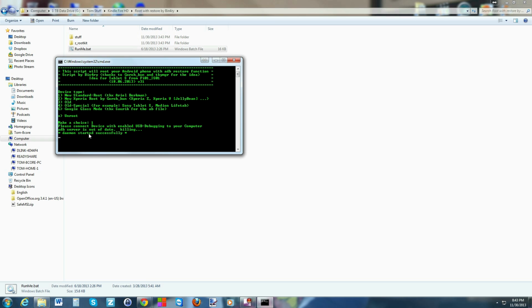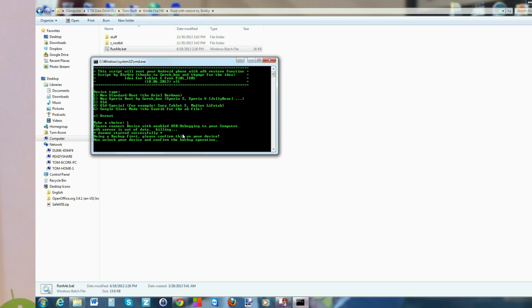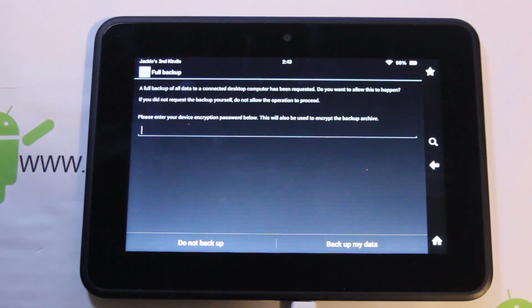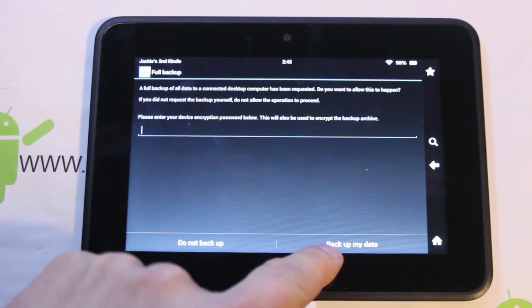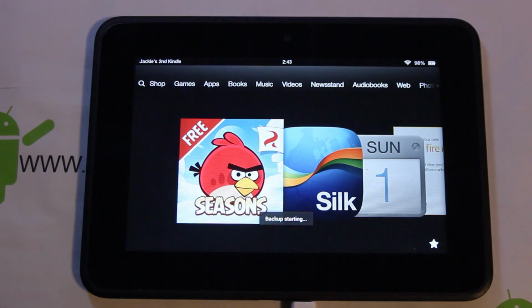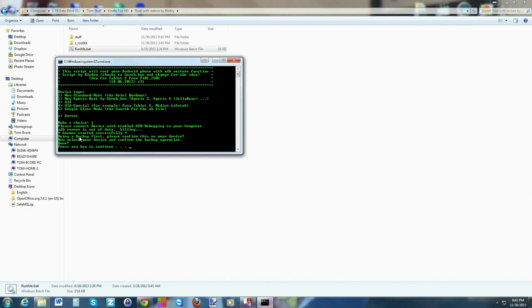And it's turning on those ADB drivers and debugging. And okay, so right here on our device, it says, please enter your device encryption password. We don't have one. So let's go ahead and hit backup my data. And it's starting backup. Now up here on the computer it says, doing a backup first, please confirm that your device is unlocked, and confirm the backup operation is done. So I think, let's see what it says here.